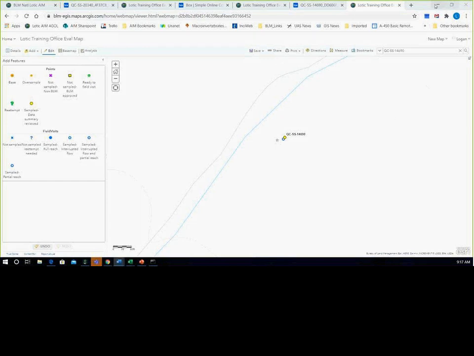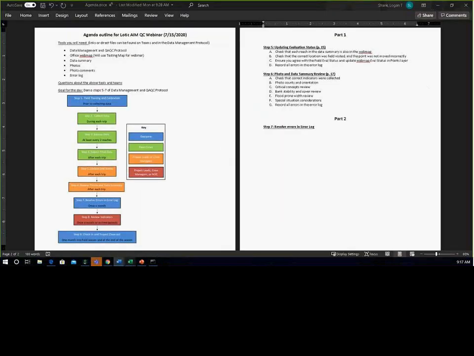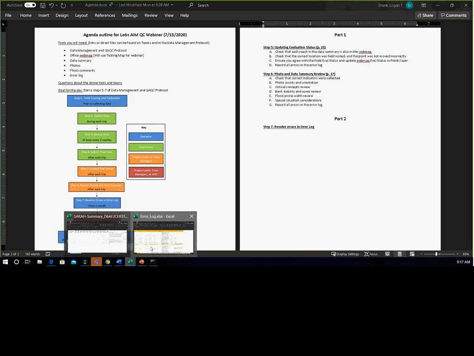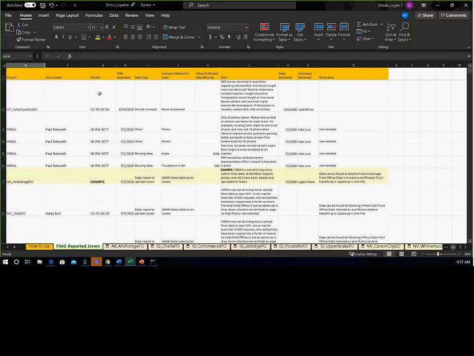So I'll go over now. We'll jump into the error log. If anyone is unsure where to find this, it is in the general channel on Teams in the QC folder. It's called error log. If you right-click on the file and say open in desktop, that tends to work the best.